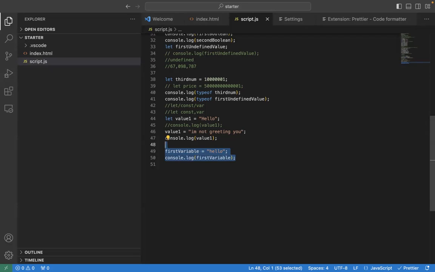Why? Because let, const, and var have their reasons, and you should not just declare a variable without one of these three. Are you following me? So it is wrong to just declare a variable like this. Very wrong. You must declare a variable with either let, const, or var.